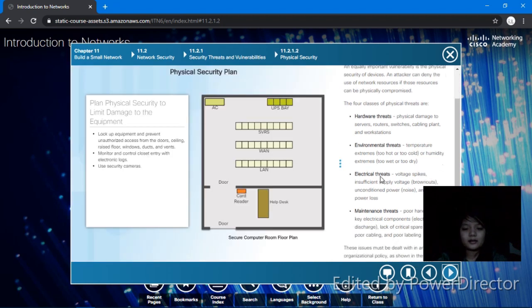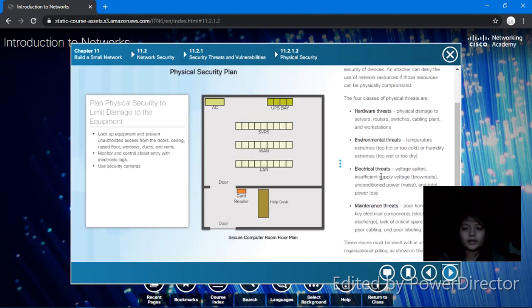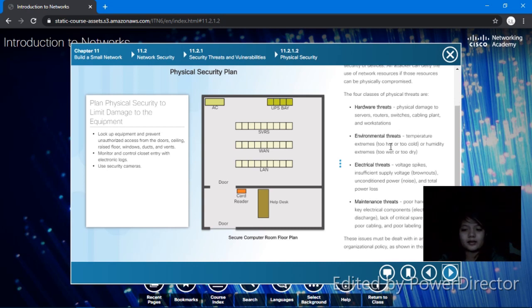The physical security, the hardware threats: physical damage to servers, routers, switches, cabling plant, and workstations. So the routers or the servers can be destroyed also. Environmental threats: temperature. The routers and switches can be destroyed by that. Environmental means your surroundings. So the temperature is also a physical threat.